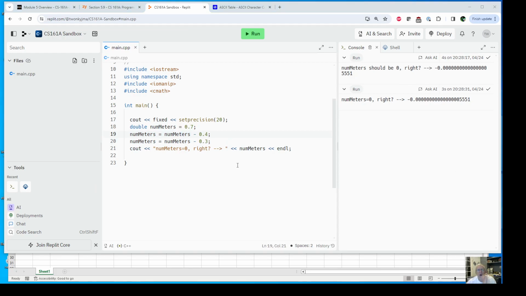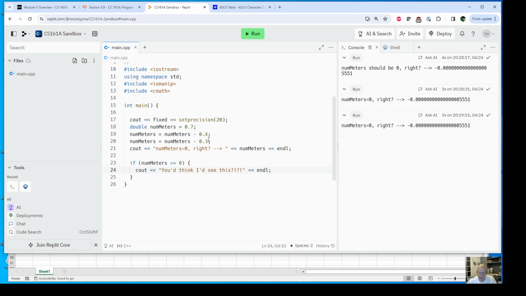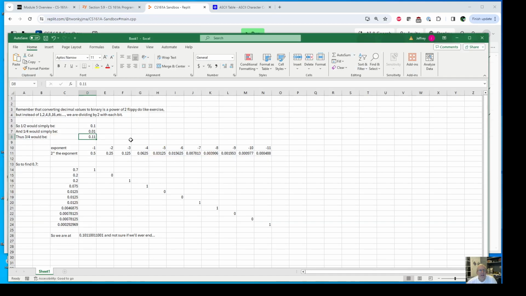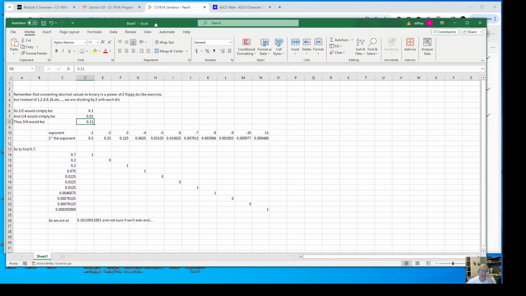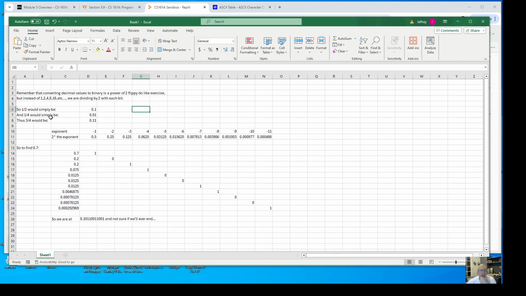If I say this, you'd think that I'd see this message because I've taken my wood, I've cut it, and I have 0 left, but I don't. So let's try to understand why this happened. We're going to convert 0.7 to binary. I have this worksheet that I've made in Excel. Let's walk through this here.